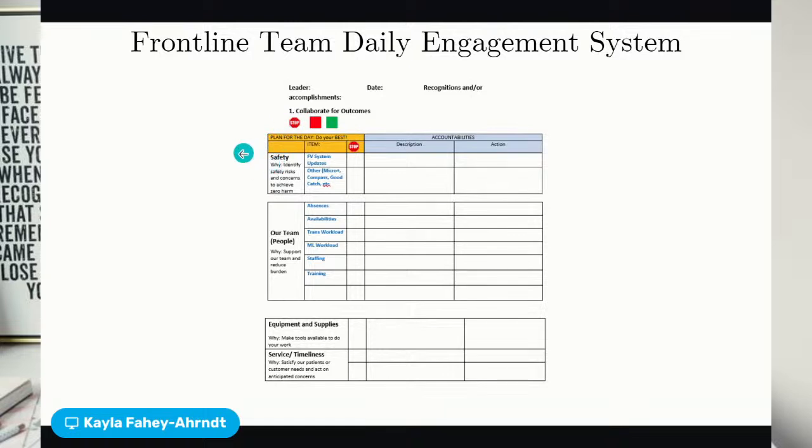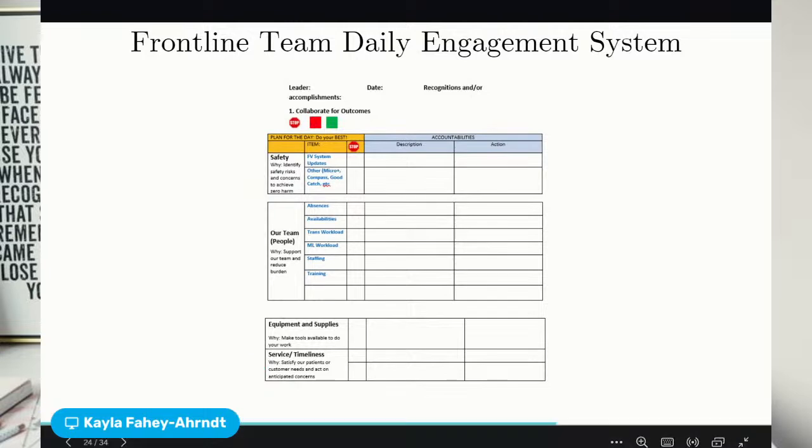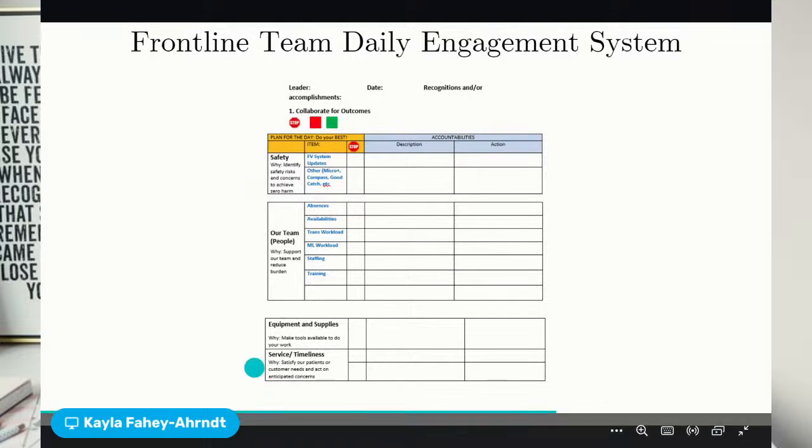So what you would do is go through as a team and talk about safety: do we have any patient safety events? Do we have any risks today? How about our people? Are we well staffed? Do we have any call-ins? Do we have any training going on? What's the workload? We talk about equipment and supplies. Do we have any shortages? Do we have any broken equipment? We talk about any barriers to service or timeliness, any specific things we should make note of.